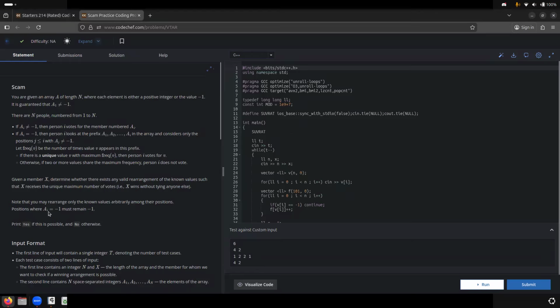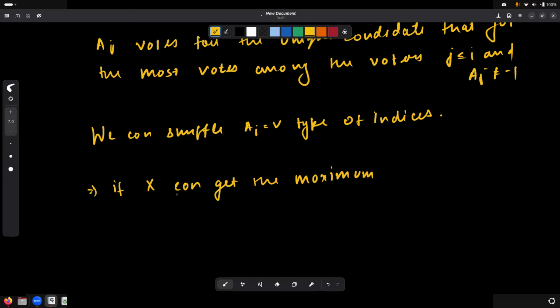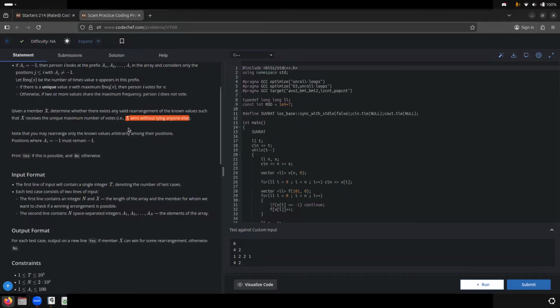Basically, can X win without tying anyone else? So that is actually better. So can X win without tying with anyone else? So we need to answer this. So let's see the test cases now.